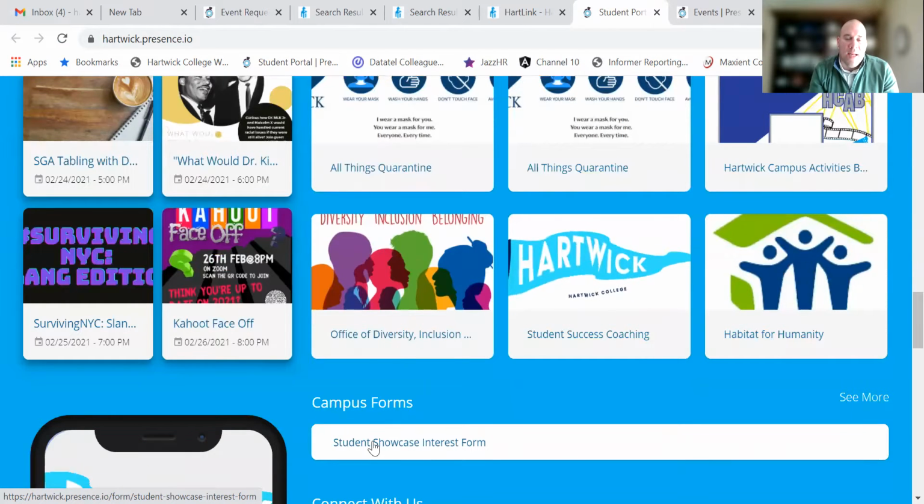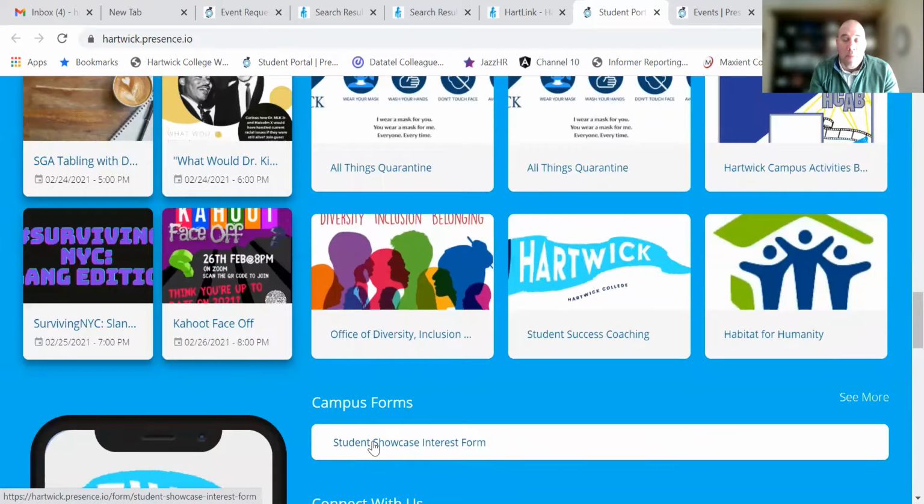That will allow me to give both you as the mentor and the student access to the application that's in there. So they'll fill out this form. If you know students who are interested in putting on the showcase and have not done this, the first step is for them to do the interest form. This is not their showcase application. This is just to gain them access to that application.